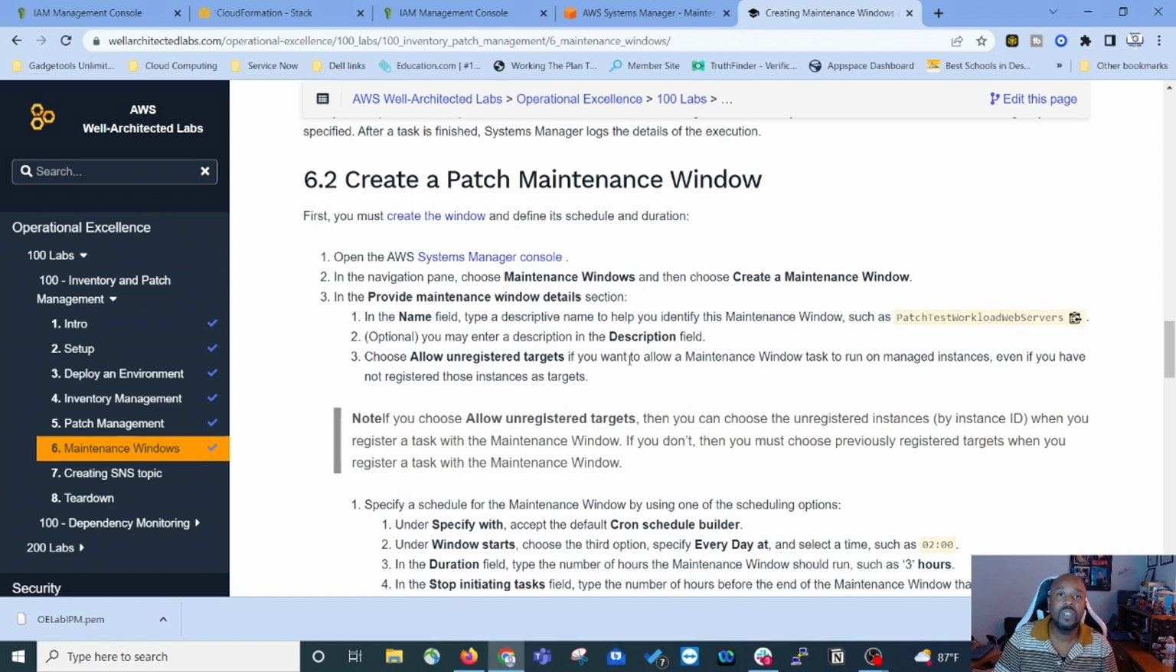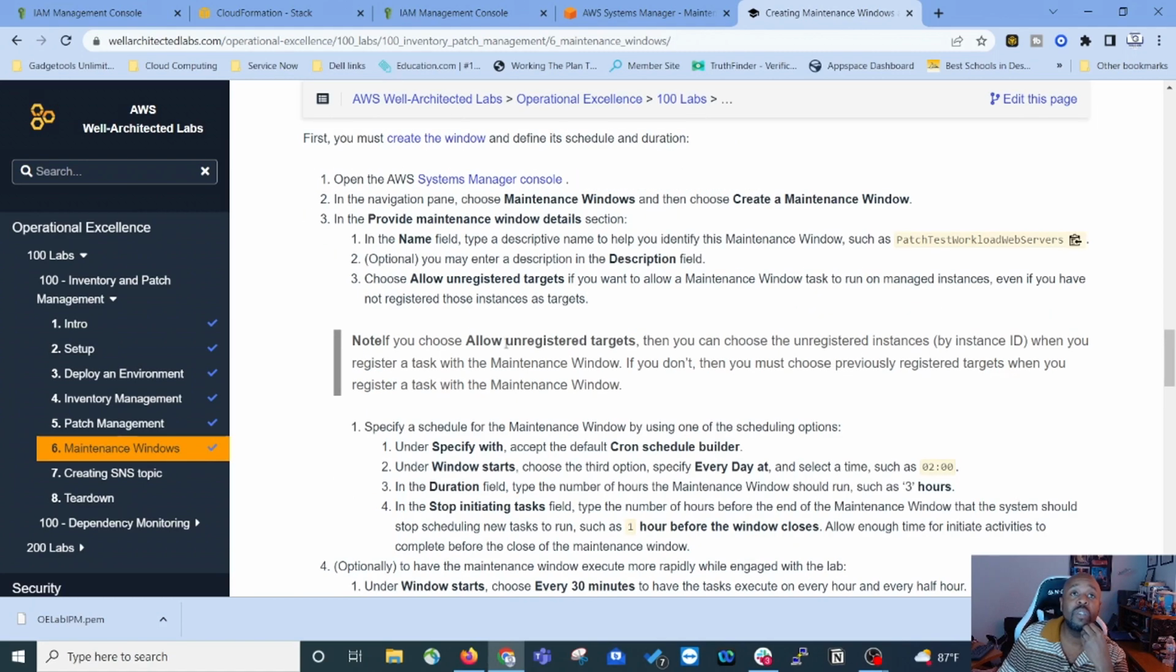Choose allow unregistered targets if you want to allow maintenance window tasks to run on managed instances, even if you have not registered those instances as targets. If you allow unregistered targets, then you can choose the unregistered instances by instance ID. When you register a task with the maintenance window, if you don't, then you must choose previously registered targets when you register a task with the maintenance window. If you click unregistered targets, you can choose any of your instances.